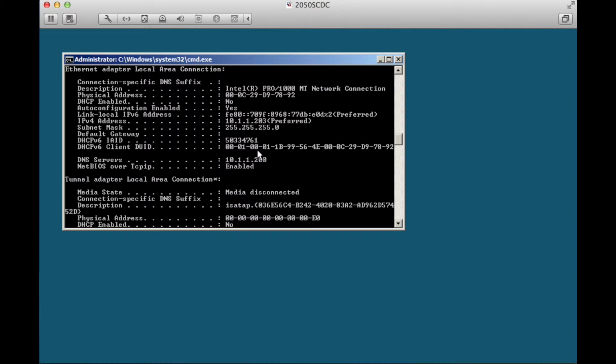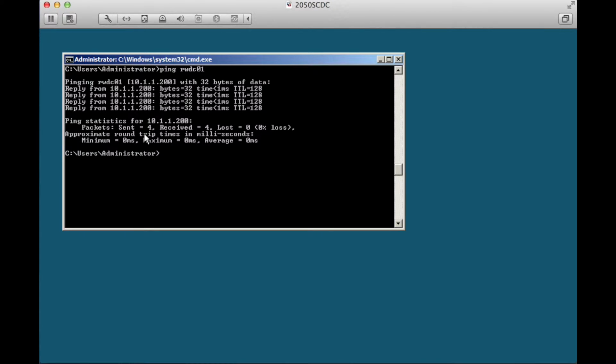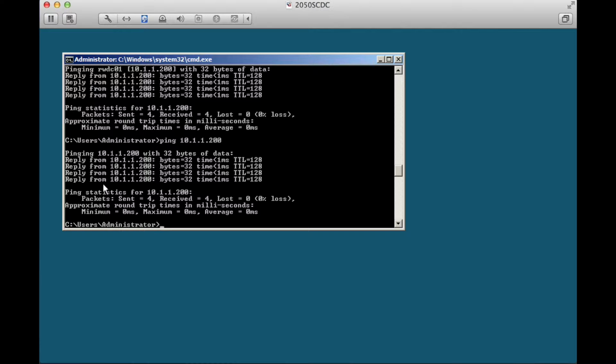Another way to prove that this is going to work is we're going to go ahead and ping the writable domain controller by its name and its IP address. So as you can see, it is being resolved to 10.1.1.200. Then we're going to go ahead and ping the 10.1.1.200 address as well. As you can see, we've just configured the DNS settings.